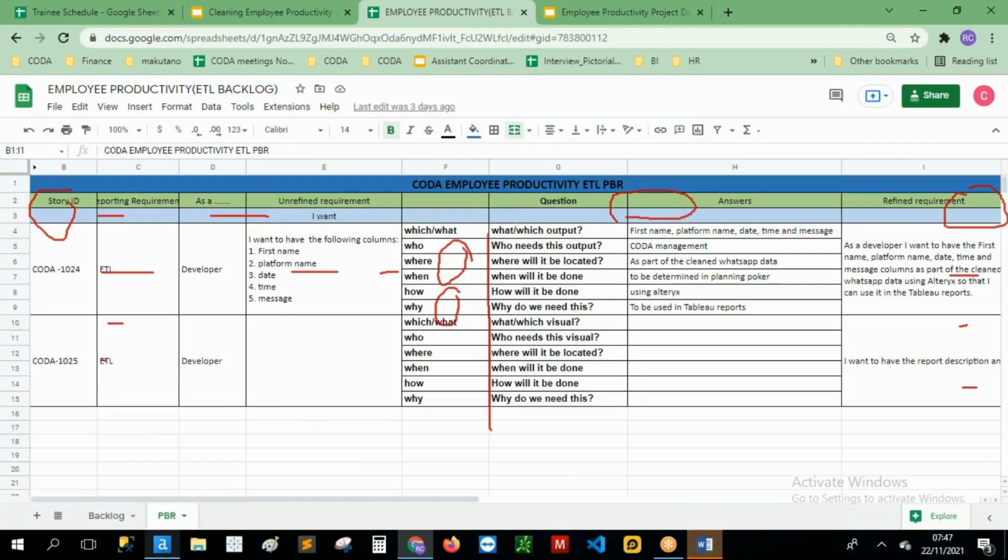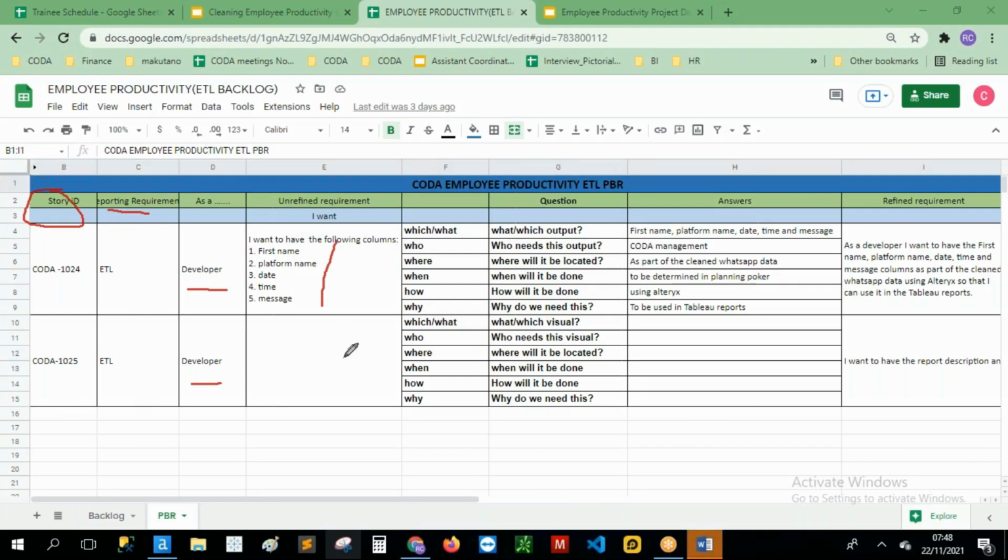We have now this template here containing the unrefined requirement and then the refined requirement. So the first part here is a story ID, which we have assigned to this requirement, and then reporting requirement in an ETL, as a developer. So the unrefined requirement for WhatsApp is: I want to have the following columns. So we want to have these column names: first name, platform name, date, time, and message. And then we have the questions here: which, what, who, where, when, how, and why.